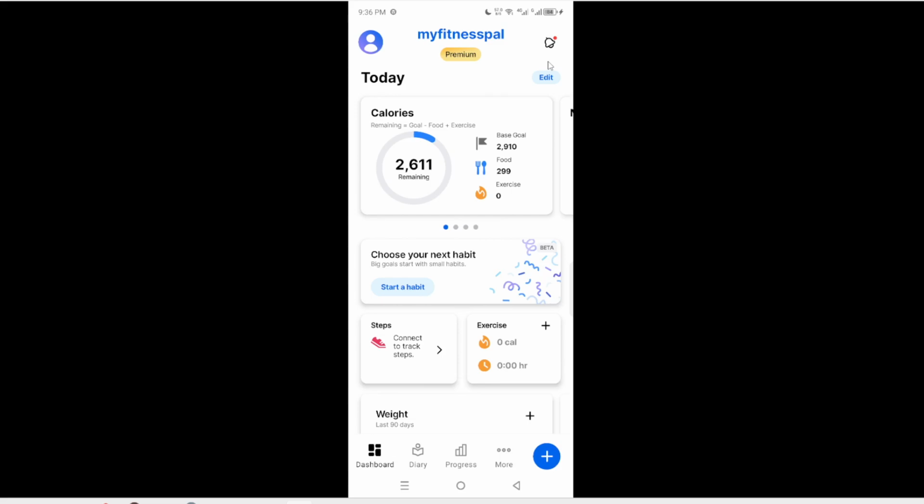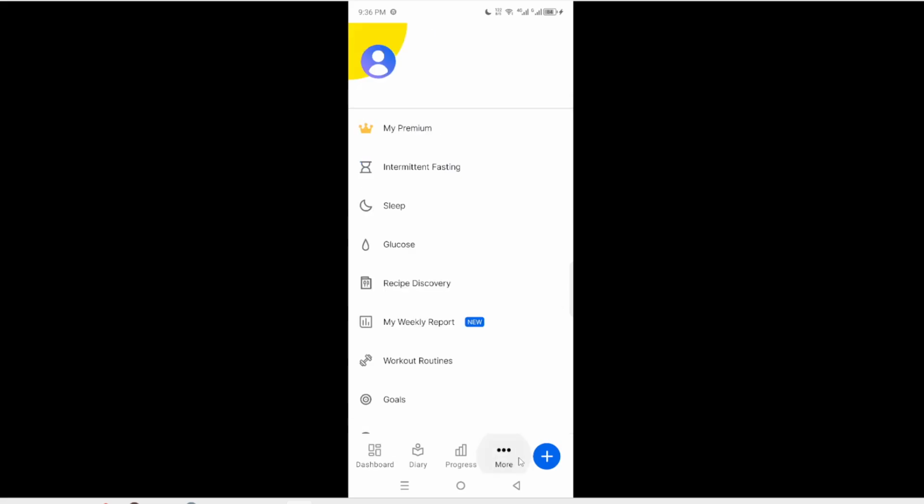Next, tap the More menu, which is represented by three dots located in the bottom right corner of your screen. This icon gives you access to additional features and settings. By tapping on it, you expand your options, leading you to important settings like goals and preferences. This little step is significant because it allows for a personalized experience tailored to your dietary needs.